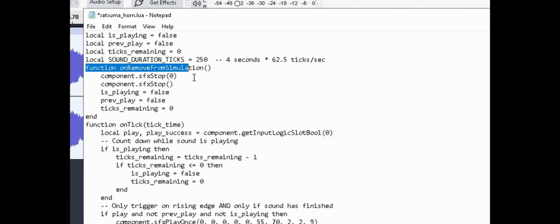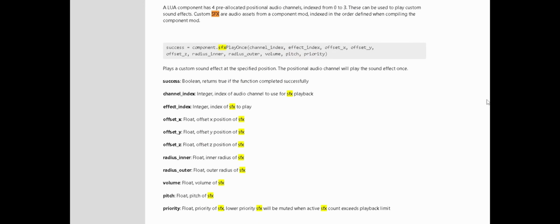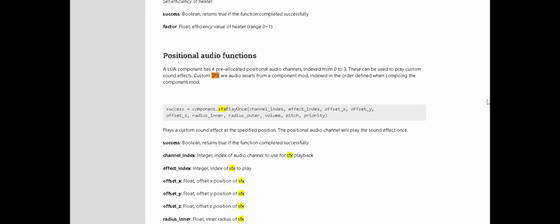So on remove from simulation is very useful for anything component mod related. It just cleans it up and doesn't have anything running in the background, because otherwise the sound file is just going to play forever. So that's pretty much everything to do with sound effects. It's pretty basic. If you guys have any questions, just throw it in the comment section. I'll try and answer them.